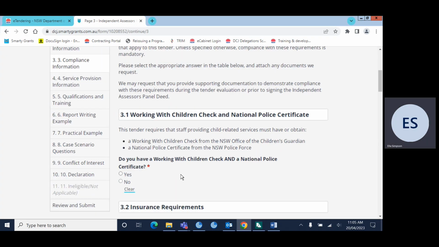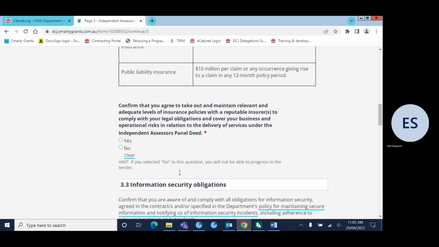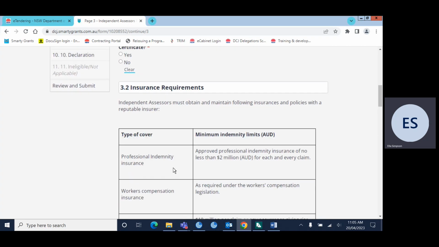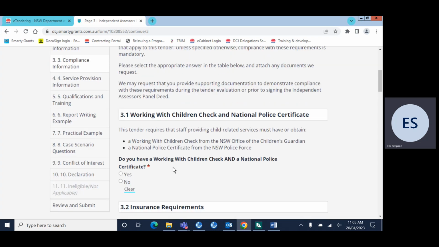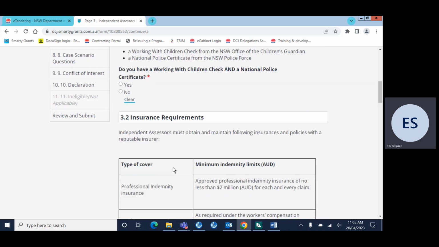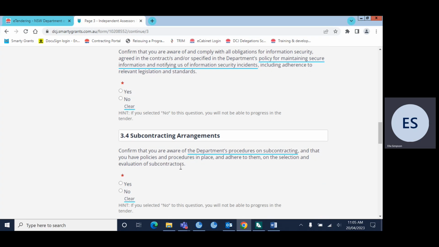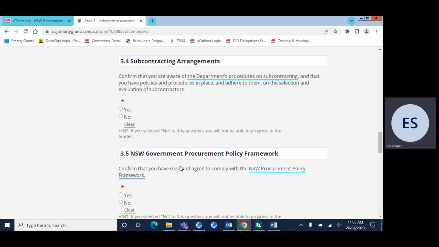You must meet all of the compliance requirements on this page. To progress your application, you must have or be willing to obtain a Working with Children check and a National Police certificate. If successful, you must provide these before being offered a panel deed. Please note all of the requirements in this section are mandatory. Please review the links in each question to ensure you answer correctly.